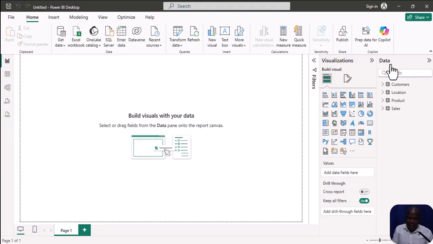So if you look at the data here in the Power BI environment, we have the customer table. When you click on that, you see all the columns that are there in the customer table. Then we have the location table with all the columns that are there, and we have the product table, and also the sales table. So this is how we can extract, transform, and load data.